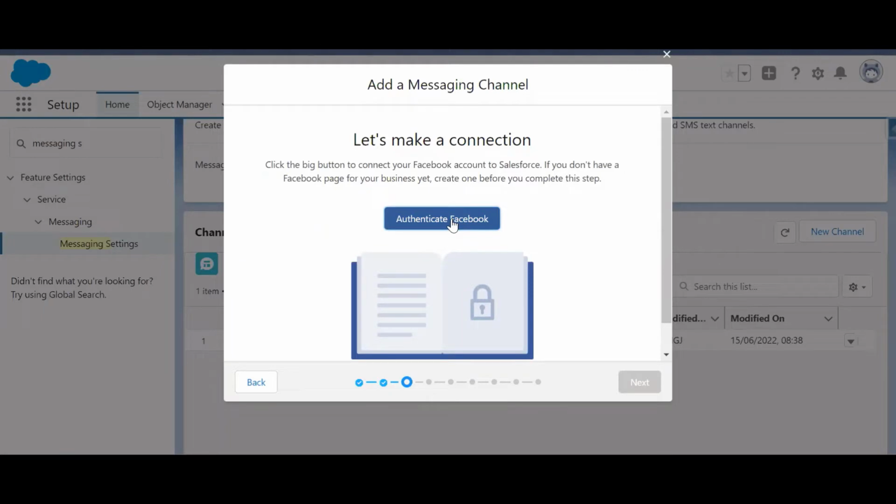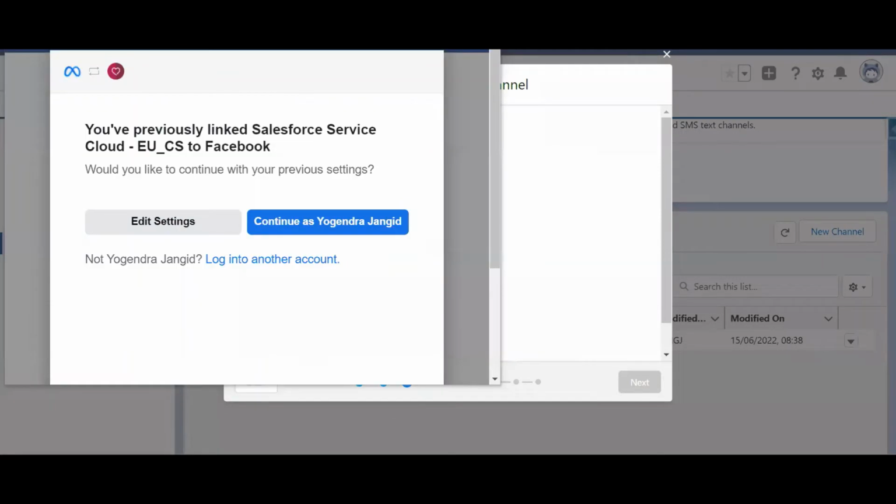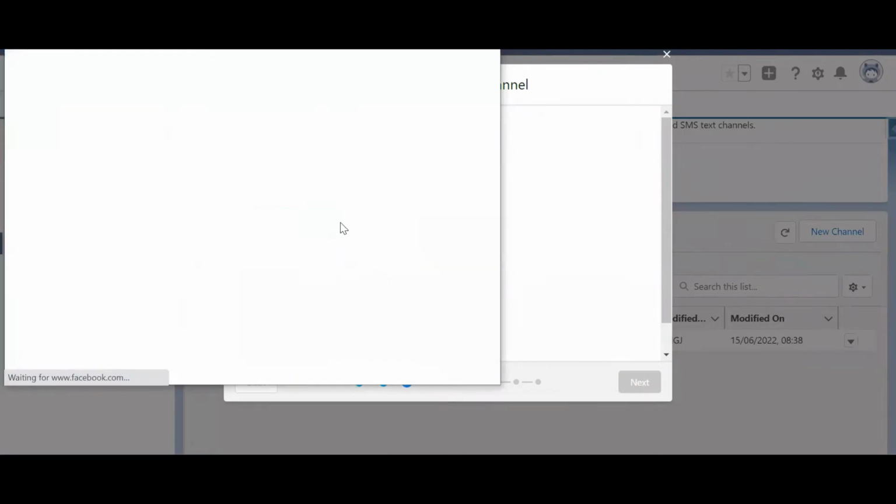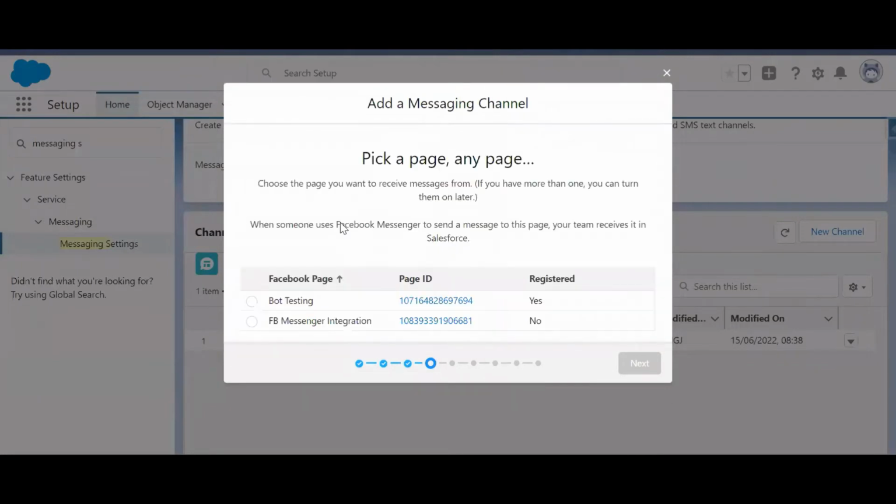Now next, this will ask you to go for the authentication. Click on authenticate users, and then you can see a Facebook page will open up where you can provide the Facebook credentials and continue as your Facebook name. Then you will be presented with all the Facebook pages that you have created in your Facebook account. For example, let's say I have created 2 Facebook pages, so I can see the 2 Facebook pages listed over here, and then you can select which Facebook page you want to integrate with this messaging channel. For example, if I want to select this one in the FB Messenger integration, I can go on to next.